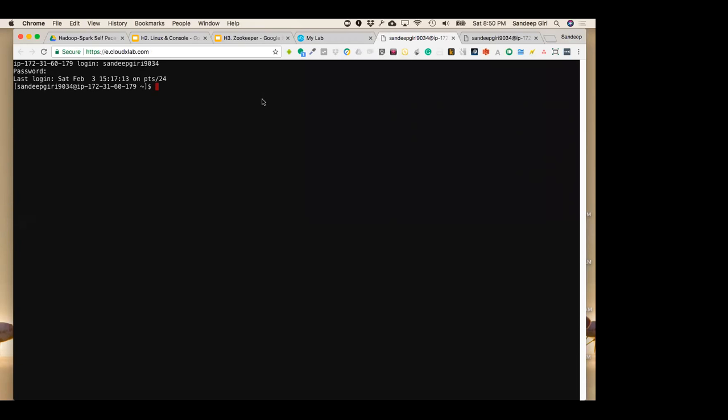Are you able to log in? So please note that while you are typing or copy pasting the password, not even the asterisk will appear. All right.